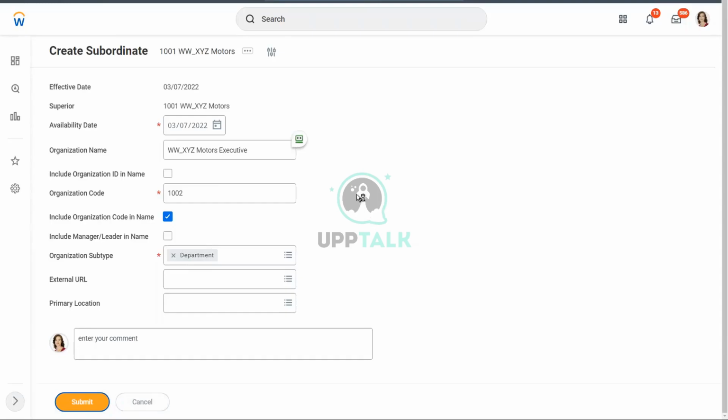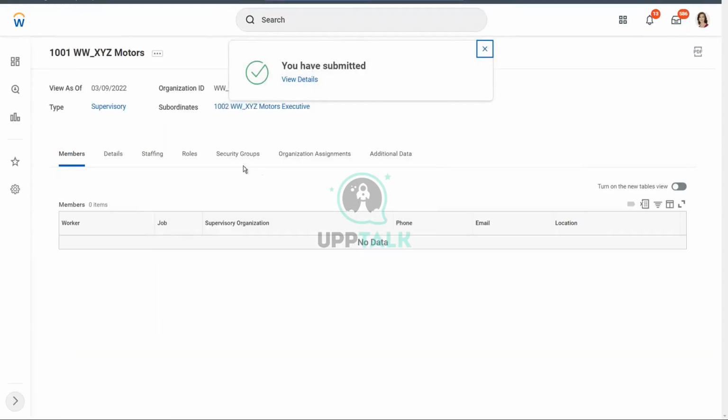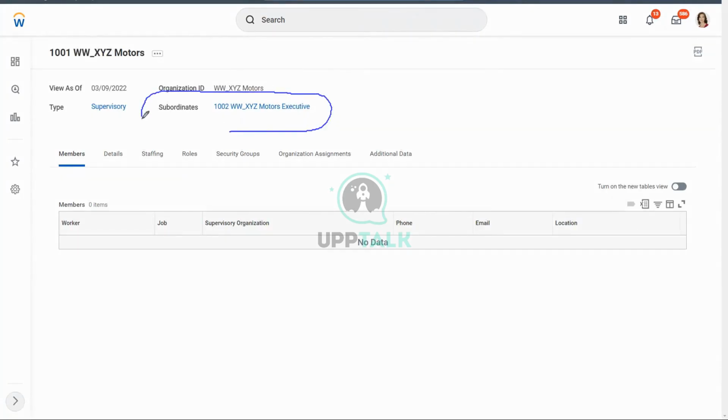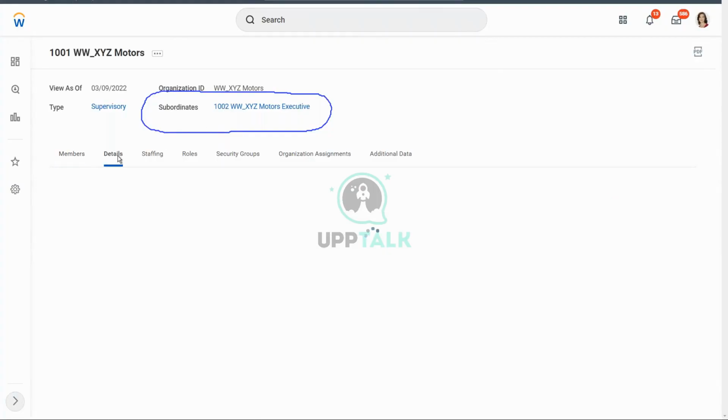It says you have submitted. It takes me back to my XYZ Motors organization. And now let me show you an interesting thing. You are already seeing something. Here you see the subordinate is XYZ Motors Executive and the code is similar too. We will also be able to see it in the details tab.